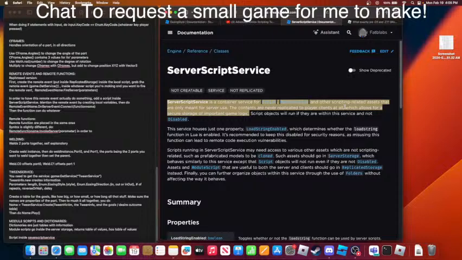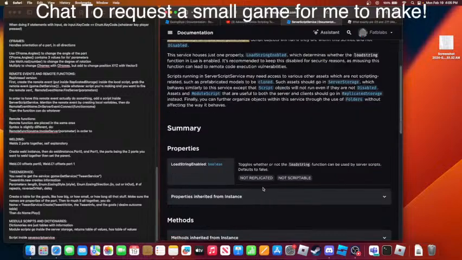Servers. Okay, so scripts running in server script service may need to access various other assets which are not scripting related, such as prefabricated models to be cloned. Such assets should go in server storage, which behaves similarly to the server, except that script objects do not run. They are not disabled. Assets and module script variables useful to both the server and clients should go in replicated storage instead. Finally, you can further organize objects within a service using folders without affecting the way it behaves. That makes sense.